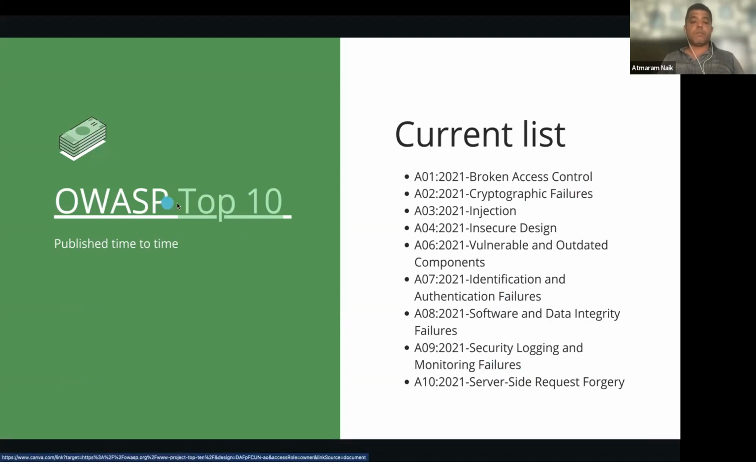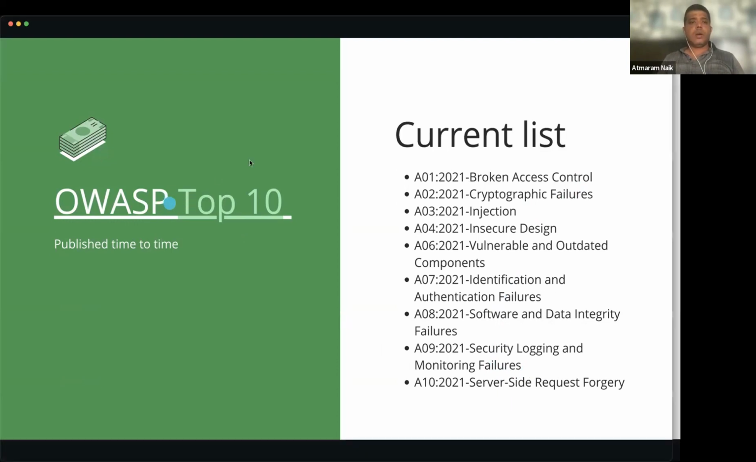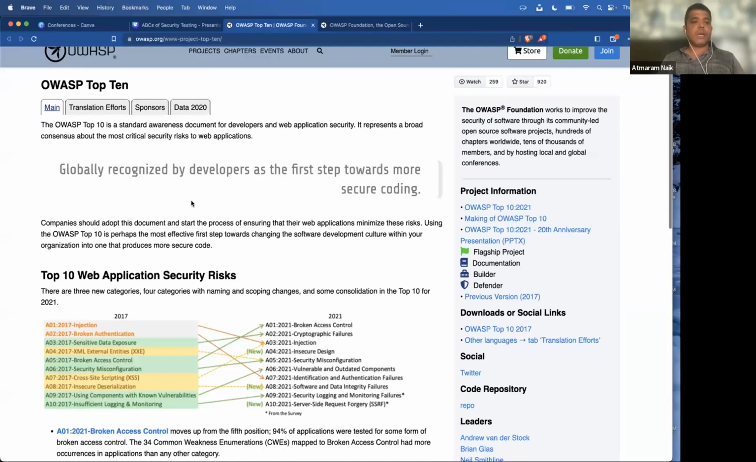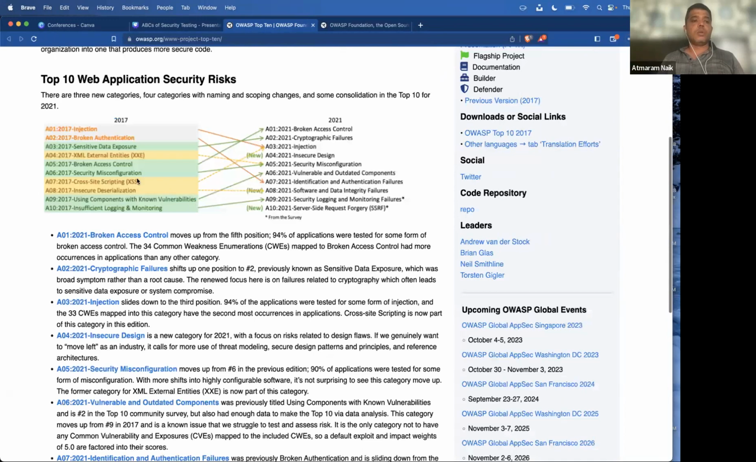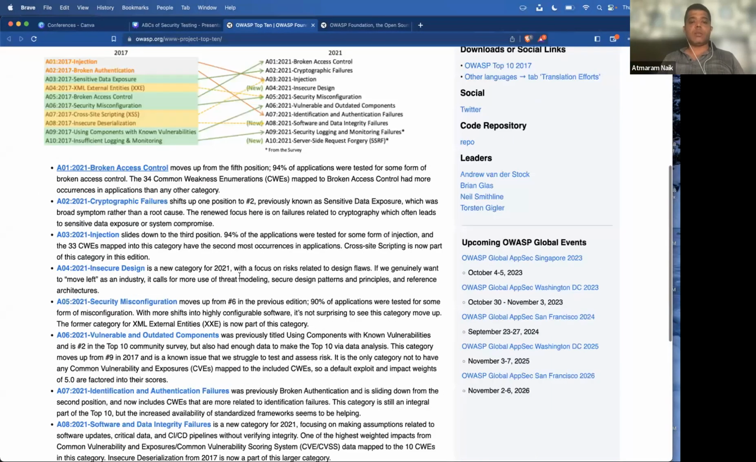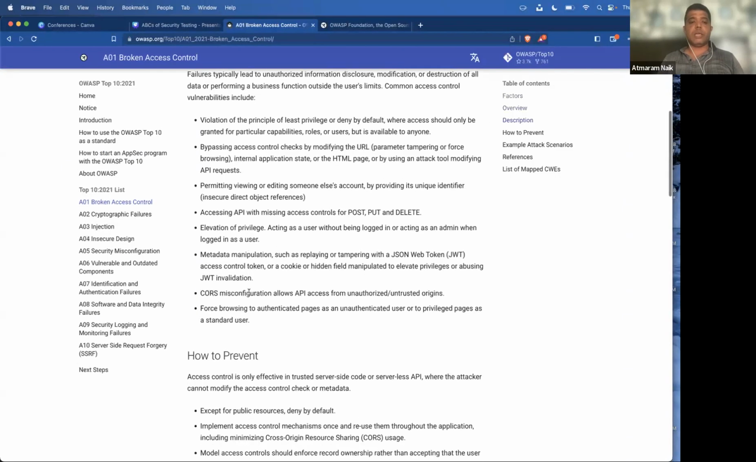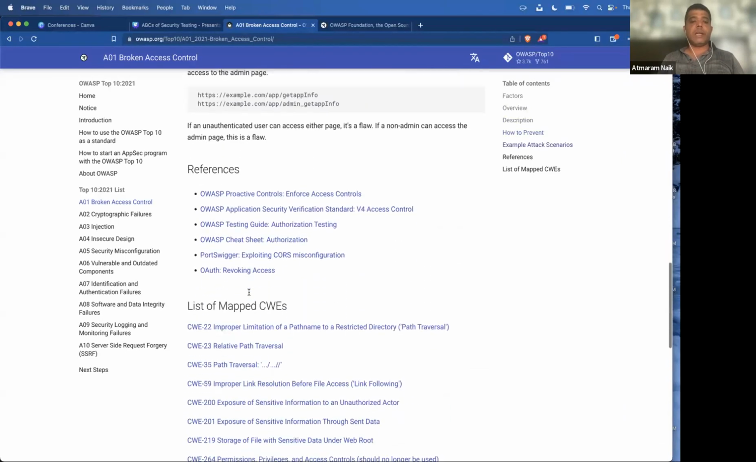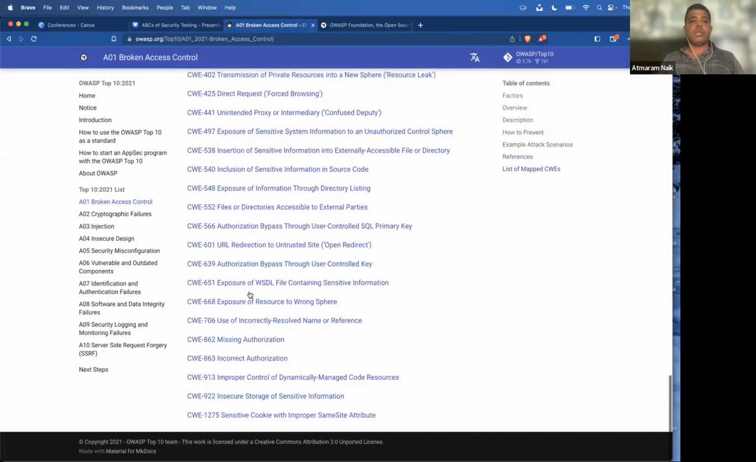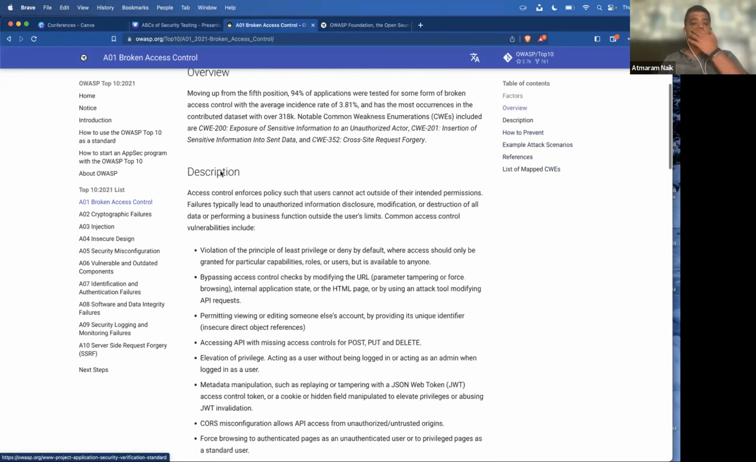But to learn more about the top 10s, you can go to their top 10 page. This is the top 10 page from where I copied these 10 items. But you can go through each of the items in detail. For example, what is this vulnerability? How to prevent it? What is an example attack? They have all material available over here, like what this vulnerability means.